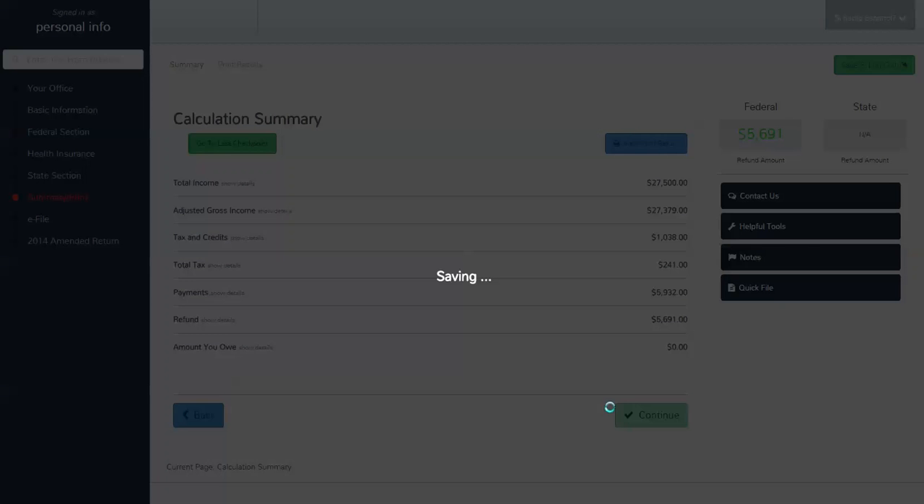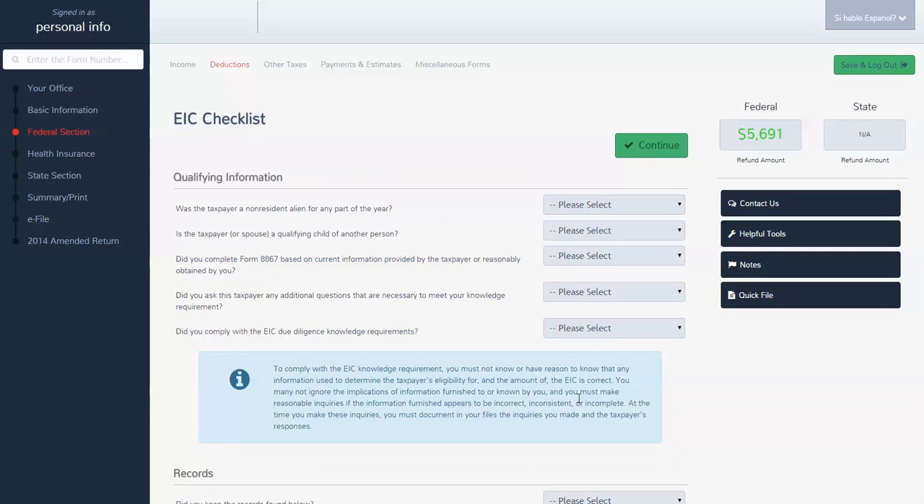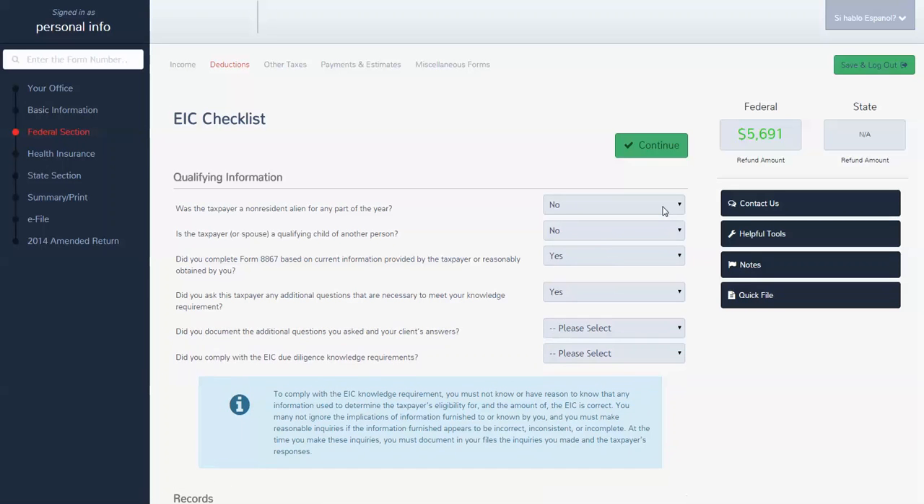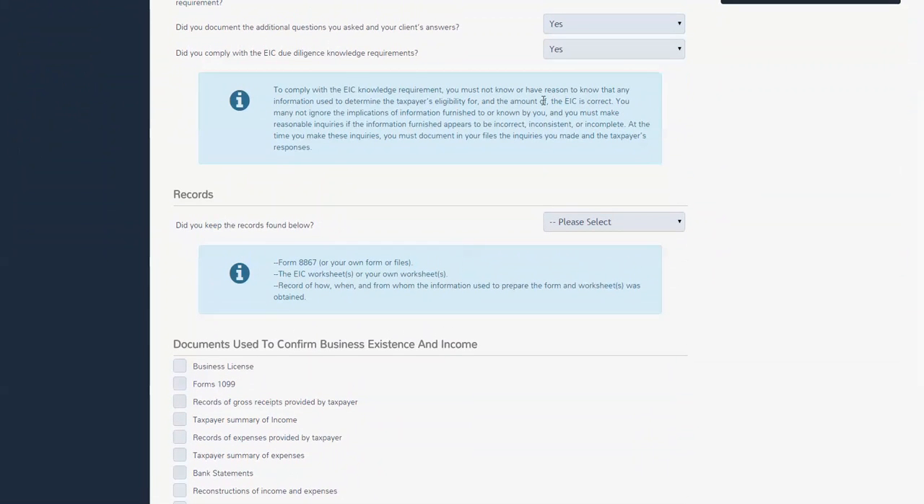So now we got to actually answer all the questions for that earned income credit. We saw that we had $1,700 of earned income credit calculated. We need to now justify that we are eligible for that money. So was the taxpayer a non-resident alien any part of the year? Answer being no. The next section is the taxpayer, spouse, qualifying child, another person? No, that's my kid. Did you complete this based on yes, yes, yes, yes? You'd want to ask these questions. You'd want to take notes. You would want to take copies of IDs. You'd want to do everything you're supposed to do to comply with EIC requirements.